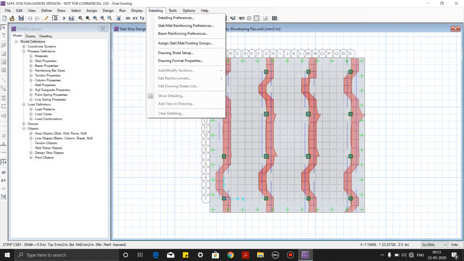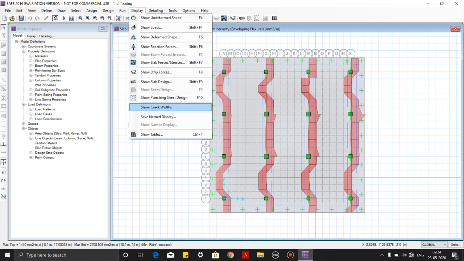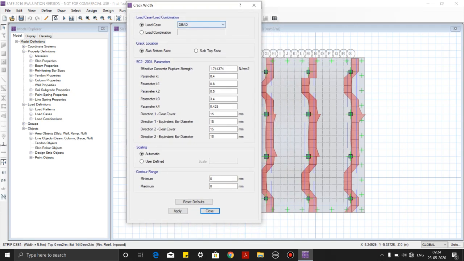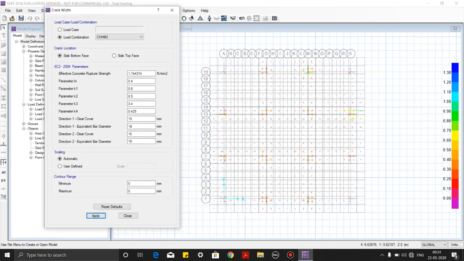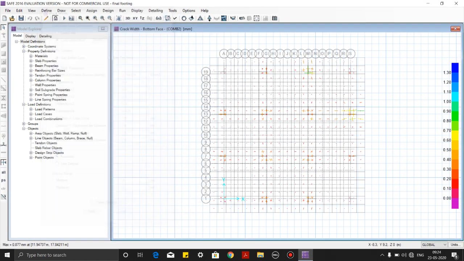Now we have to do the detailing. Now we will check the crack width. In this we also have various options, dead or live loads or the combinations. Click and apply. In this diagram we have the values of the crack width with respect to the scale. Click close. Now we go to the detailing option.